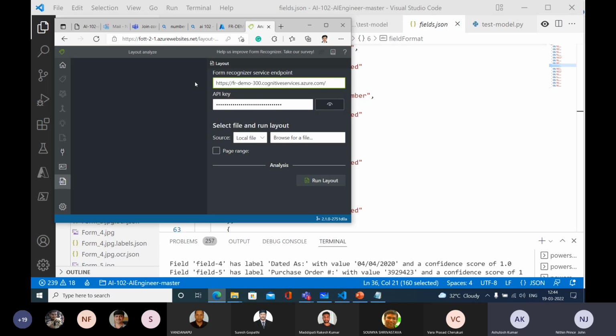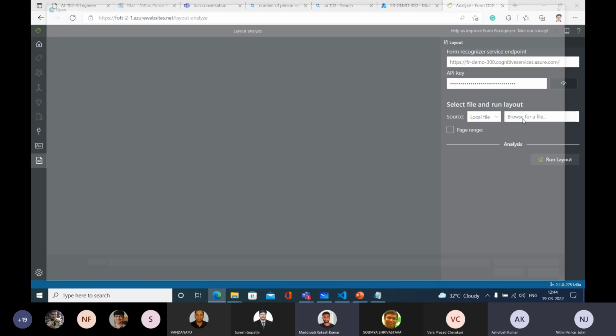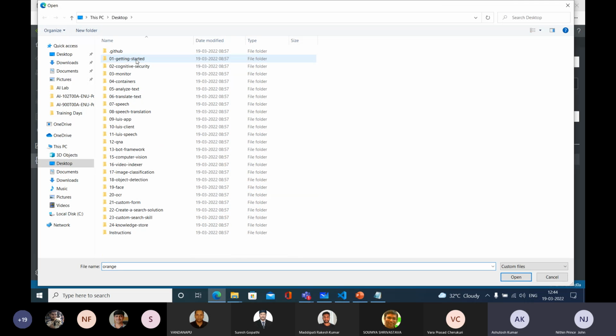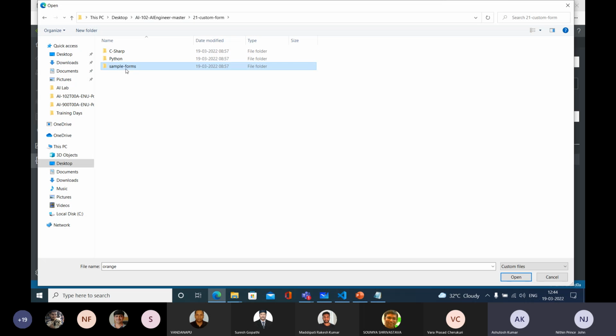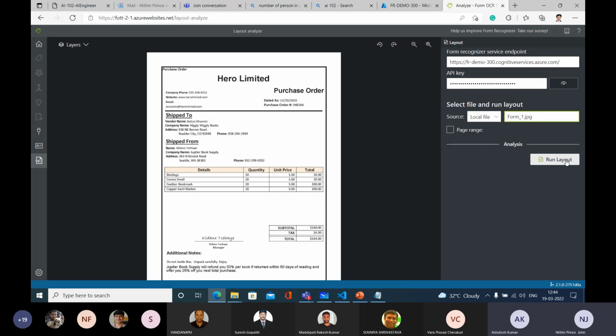After that, you can browse for a particular file. Let me go to the AI 102 engineer page, go to custom forms, go to the sample forms, then pick this one. So I have picked this one. After that, go and click this run layout.